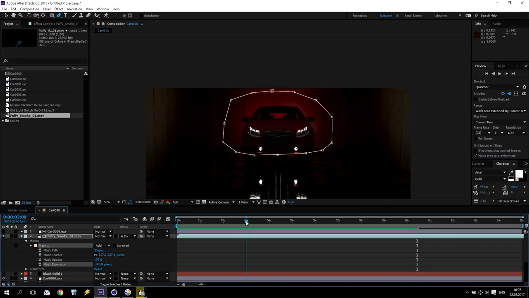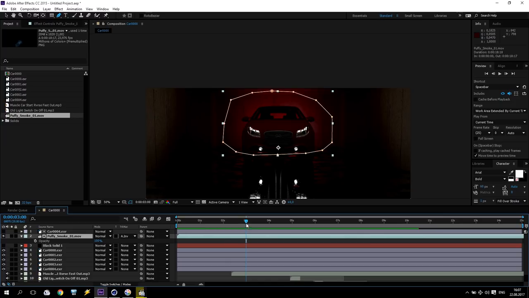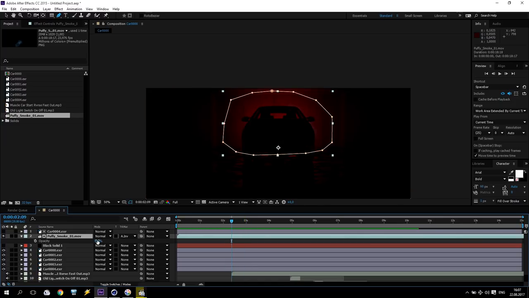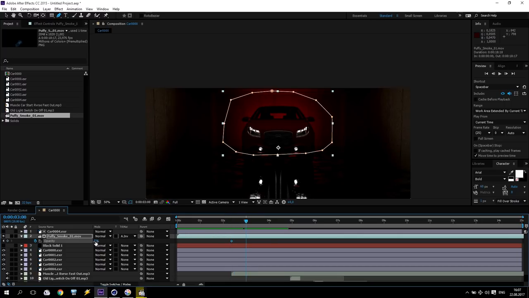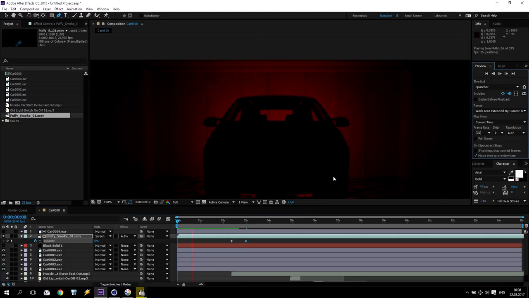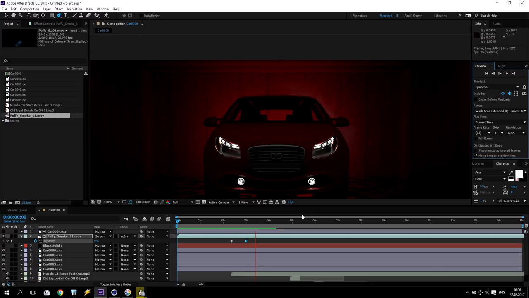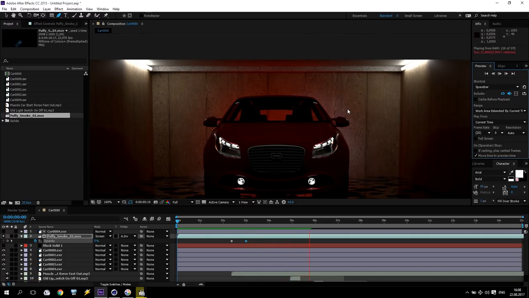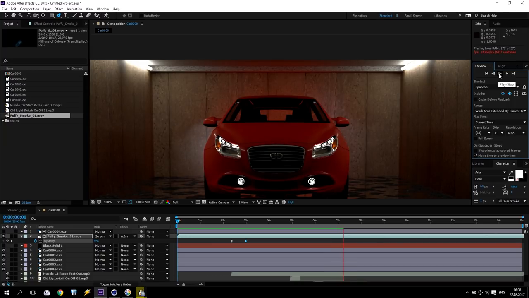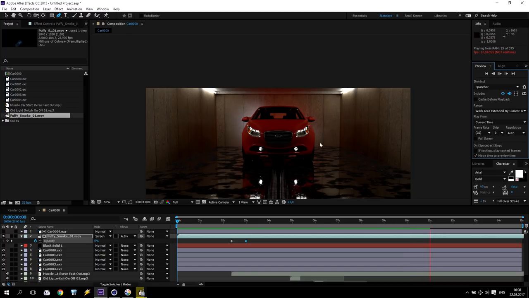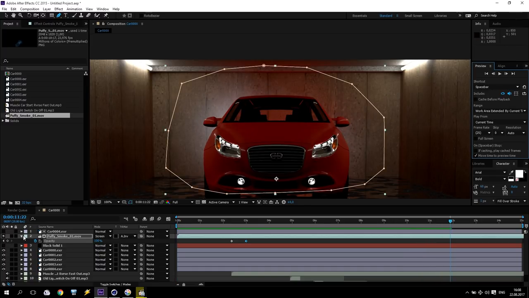Very nice. I like the smoke to start only when my car starts to work. So I go to the opacity of the smoke, go somewhere here, make a zero keyframe, go to 3 seconds and make it 100%. And mode screen. Okay, check again. Okay, smoke coming, you see. Looks very nice. I like it very much.